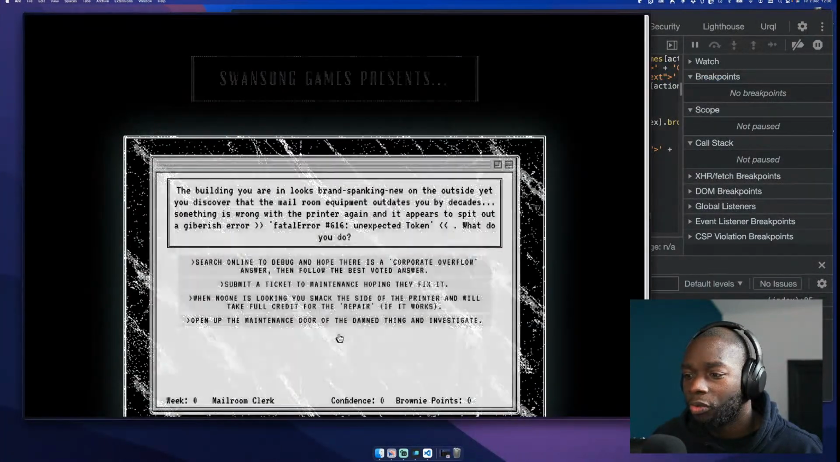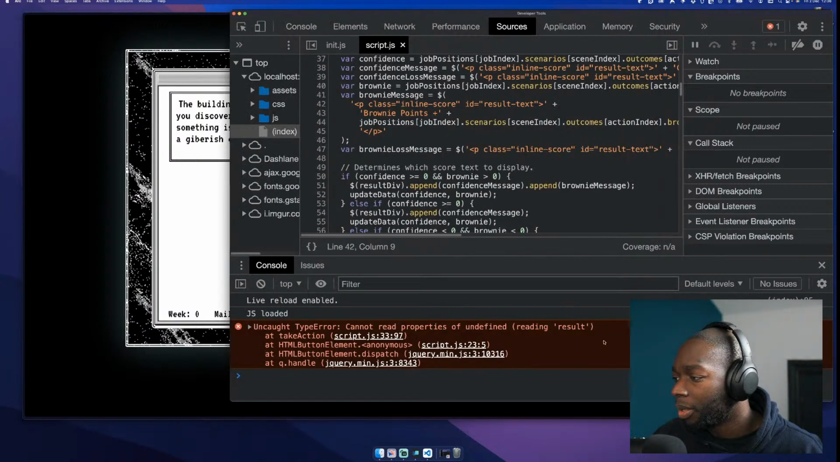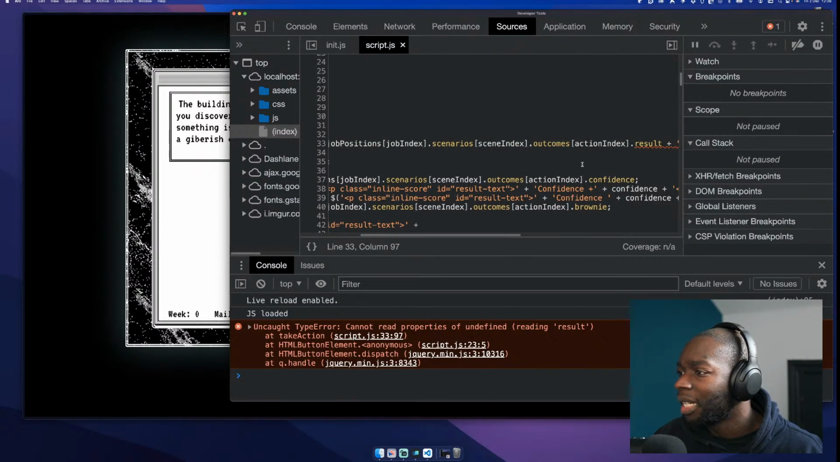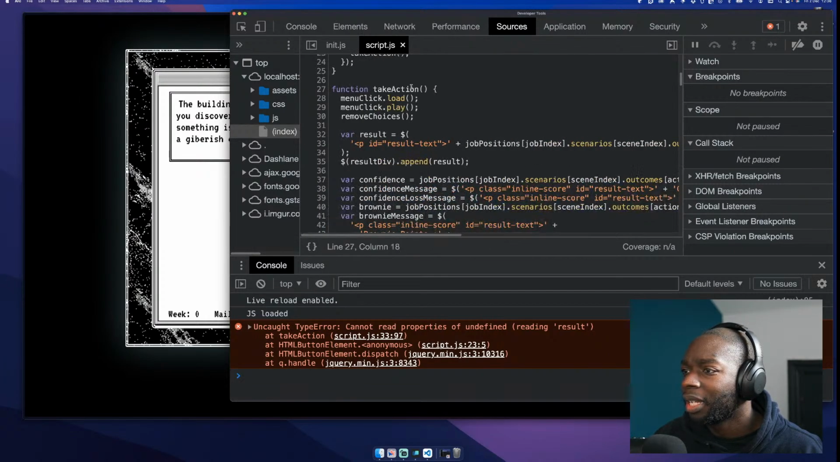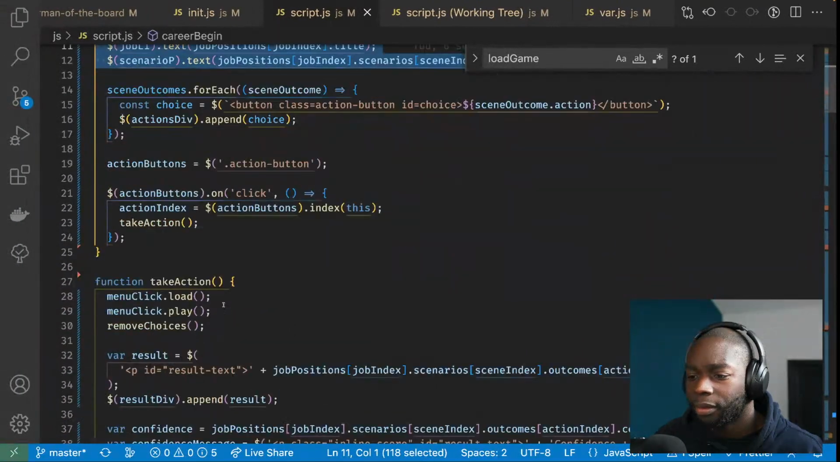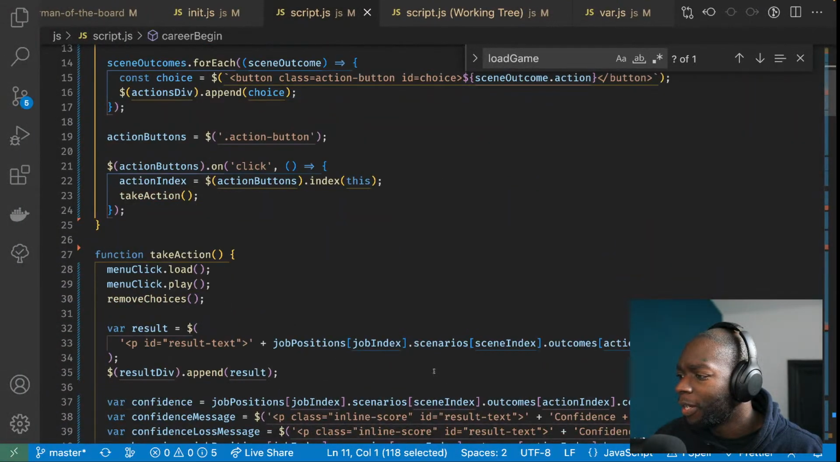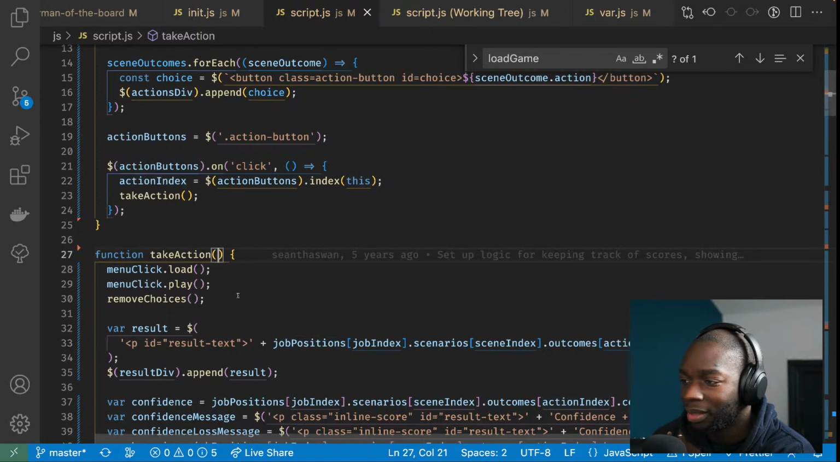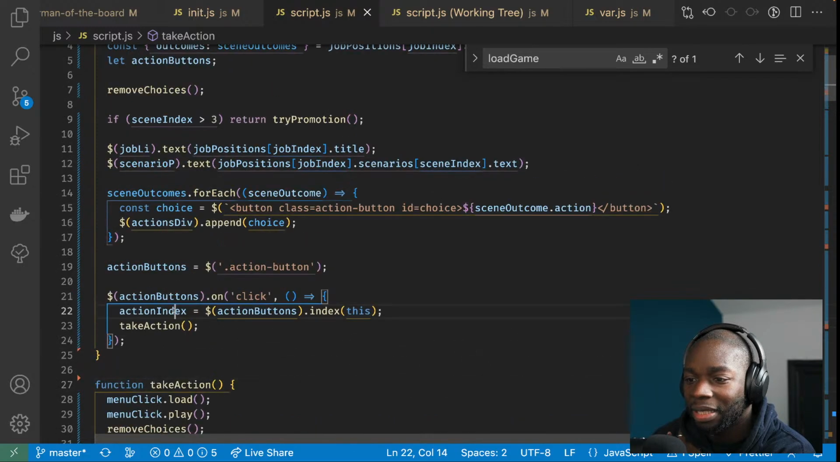Okay, so we can trigger that, but now this is broken. Result, action index dot result. Where does it trigger that? Take action. Okay. Why is that broken? Action index. Where does action index come from? This is a separate function. How does this function have knowledge of action index when it's not passed in as an argument?